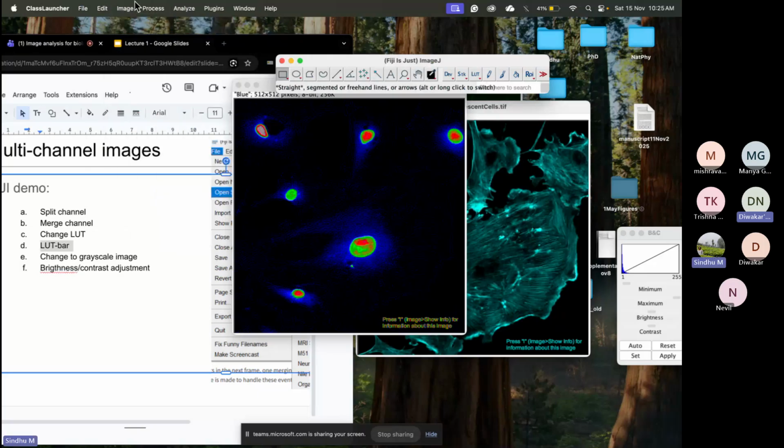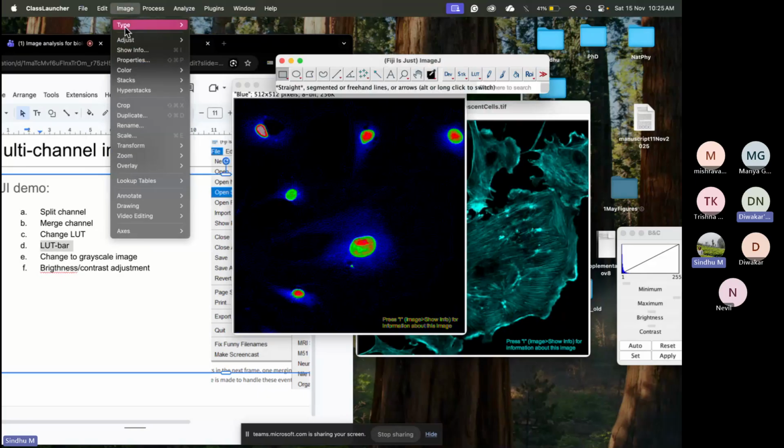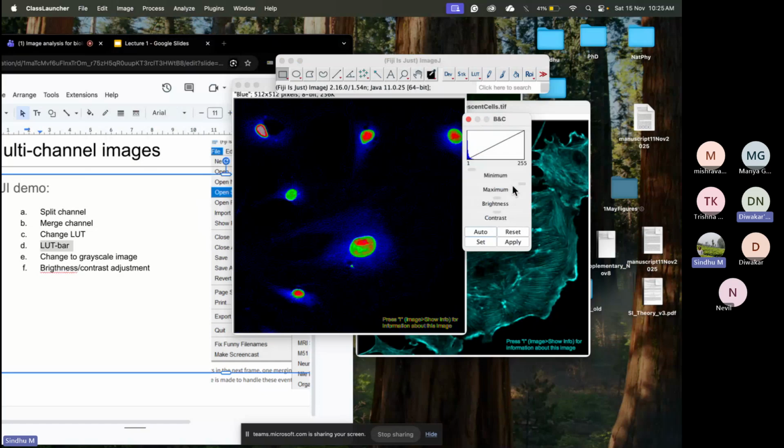Also you can check how many bits the image has here. If you go to Image and Type, if it's an 8-bit image, then the pixels will have values from 0 to 255, which you can also see from this histogram here.